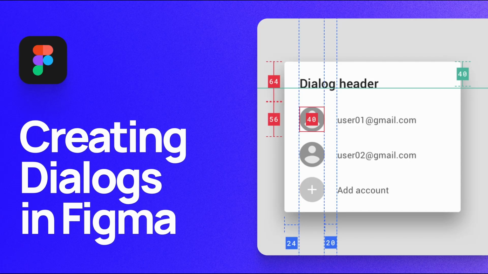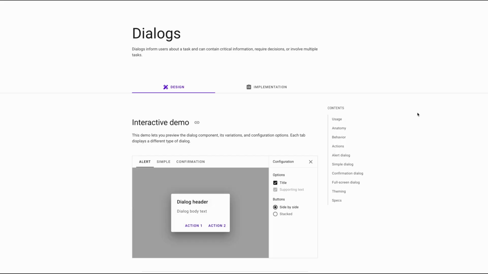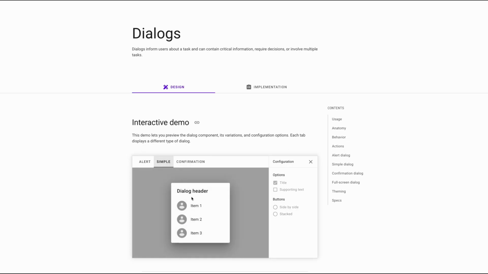I'm a product designer at Cash App, and today I'm going to teach you how to create dialogues in Figma in accordance with Google's design guidelines. As always, if you're not familiar with Material Design, I recommend going to Google's site and playing around with their interactive demos and reading some of the documentation if you want more context.